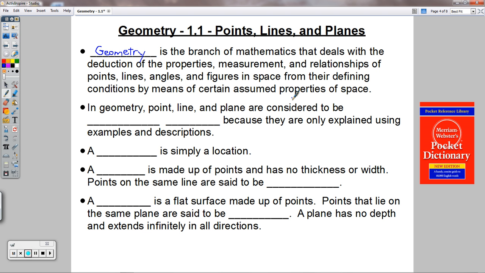And we'll prove things about them, we'll learn things about them, we'll learn properties about them, and we'll use the properties that we know to measure them, to describe different things about them. Moving on, in geometry, point, line, and plane are considered to be, this is going to sound kind of weird at first, I think, undefined terms. And you might ask, how can something be undefined?